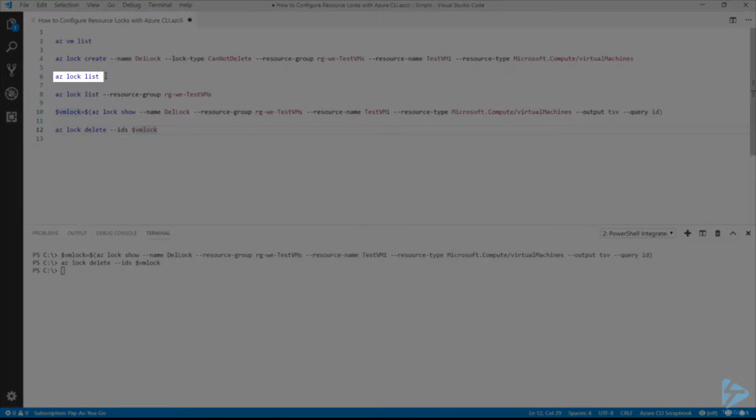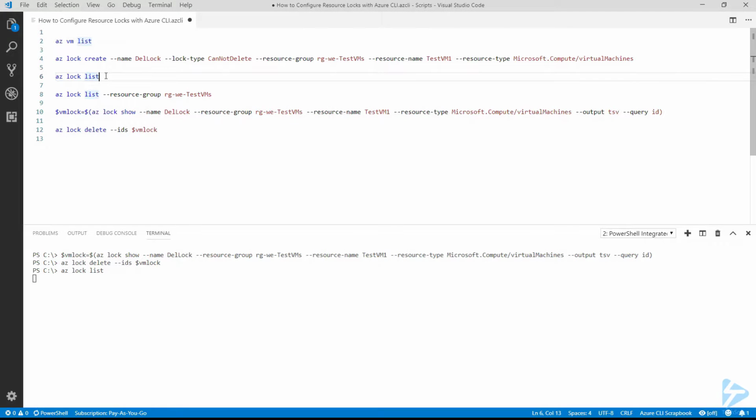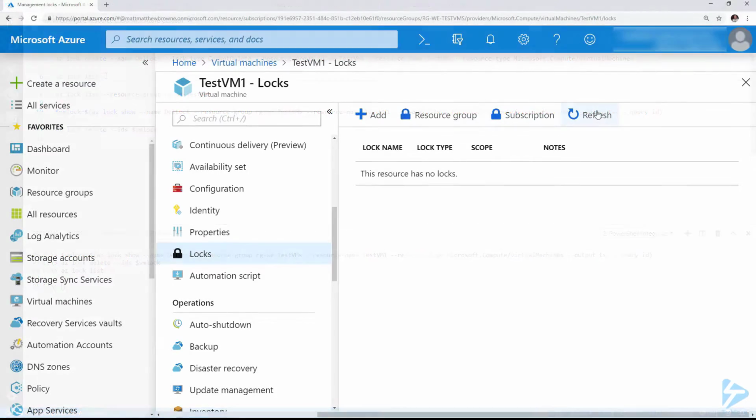Now if we go to the line 6 here and run az lock list, hopefully we should have nothing in our list. There we go, the list is empty. And if we go back to the Azure console and refresh the details of the locks here, there's definitely no locks there.